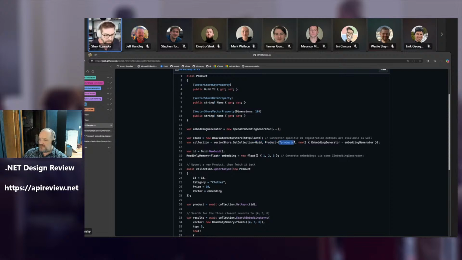What we give here is the name. Collections have names in the database because a vector store basically contains any number of collections. And there are various options. Specifically here, I'm going to configure it with an embedding generator, but I'm going to come back to this in 2 seconds.